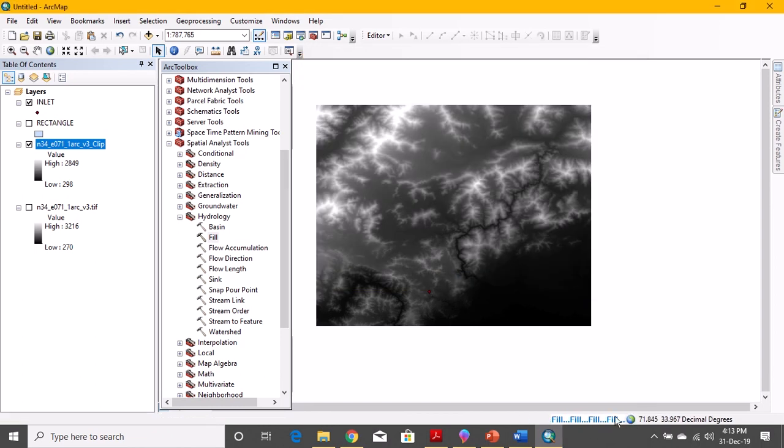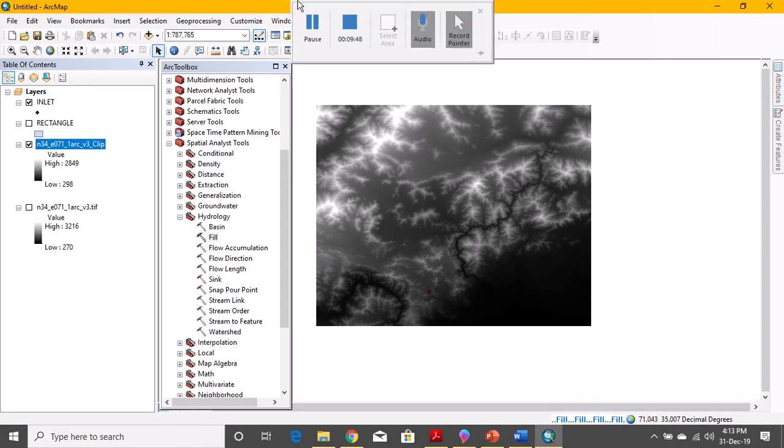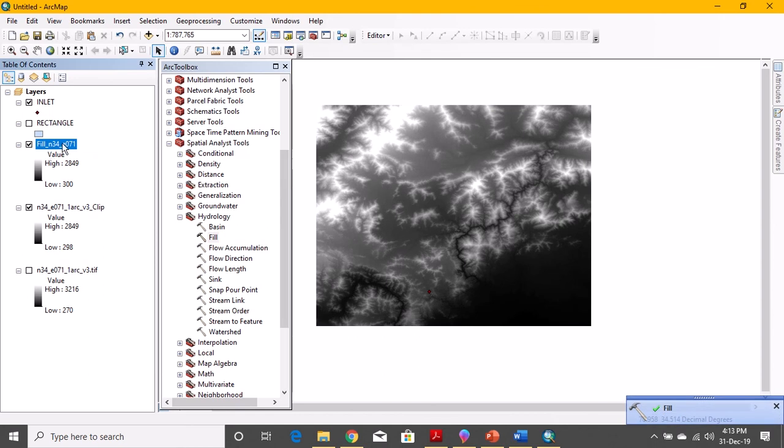So the fill is still being performed and it will take a little bit of time. So let me pause the video again, and here we go. The clip has been performed. Oh, sorry, the fill has been performed. The next step is the flow direction.